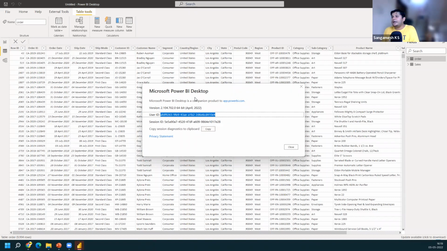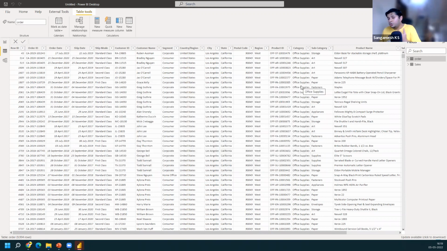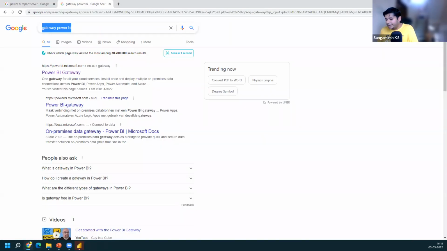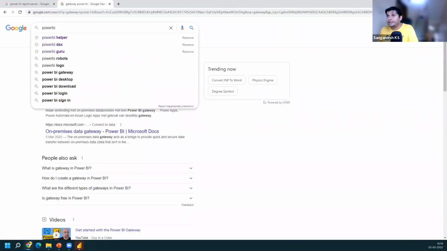Can I get a confirmation of which specific version you are using? Whether it is the April version, the March version, or which specific version you are using, can you ping me on the chat? You can open your Power BI. People who don't have Power BI on their system, please go to Google and search Power BI download. Oh, why is this spelling download?